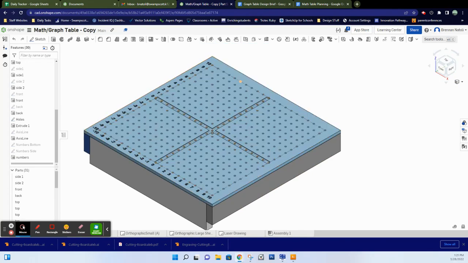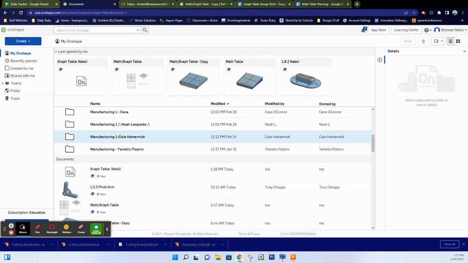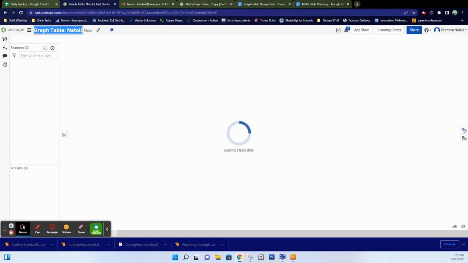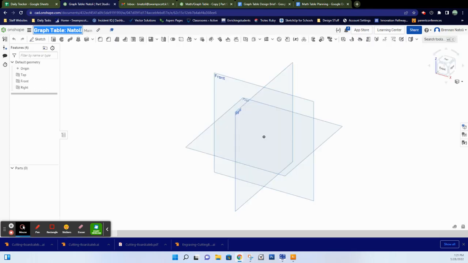What you want to do first is go to open up Onshape, create a new document, and you're going to call it graph table, and make sure you include your name in there somewhere, first, last, whatever. Okay. So we're going to draw this. We're going to draw all 5 parts: the front, the back, the side, and the top. And they're all going to be separate parts. Refer to your design brief, right, and your dimension drawings to know exactly what we're putting together.